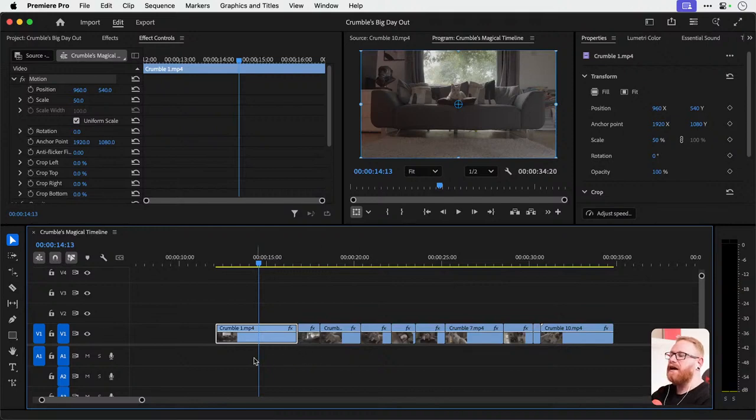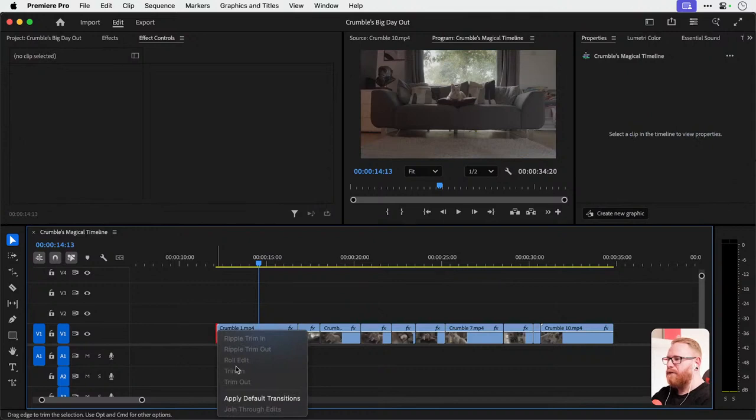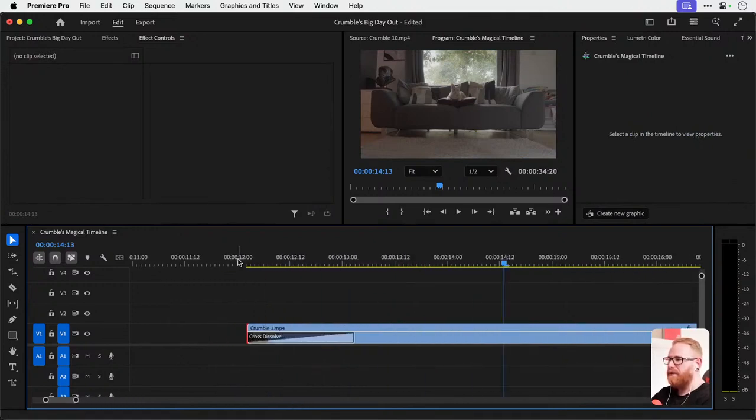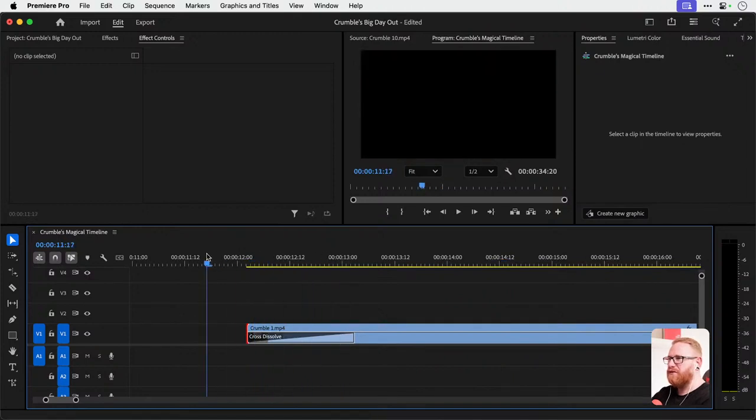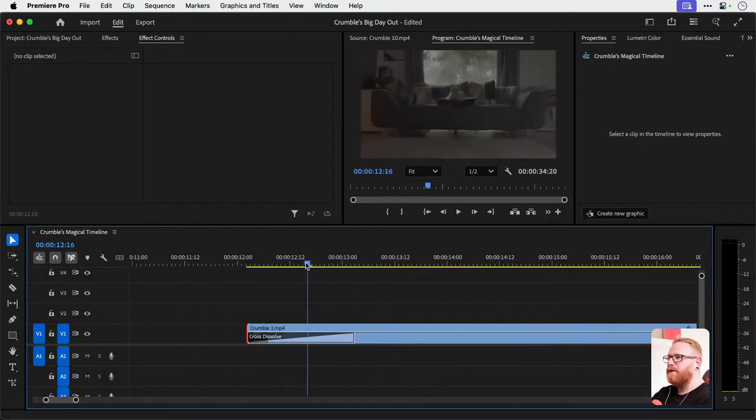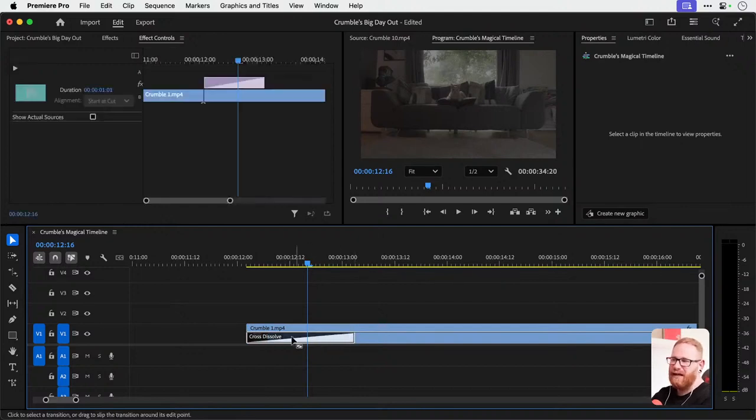Fading in and out. Okay, this is pretty straightforward. What you can do is hover over the end of a clip, right click, and then apply the default transition. And by default, it's a cross dissolve. And you can extend it with this icon here. So you're just looking for the red icons when you hover around different bits. And you can make it fade out longer or shorter.